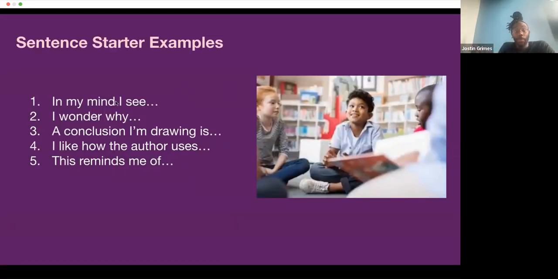So if you did an activity such as this one where you use some type of small clip, it can be a podcast, it could be an audiobook, and you want to then get your students to respond inside of Soundtrap to the questions that you may ask them. Some type of sentence starters could be, in my mind, I see, I wonder why, a conclusion I'm drawing is, I like how the author uses, and this reminds me of.